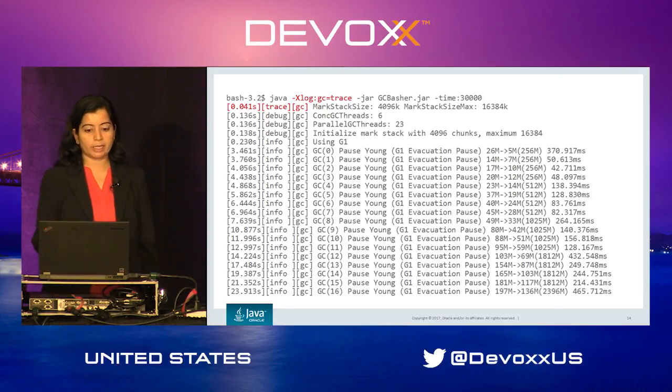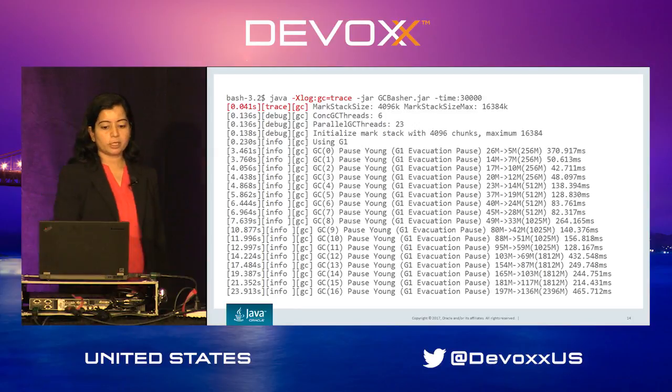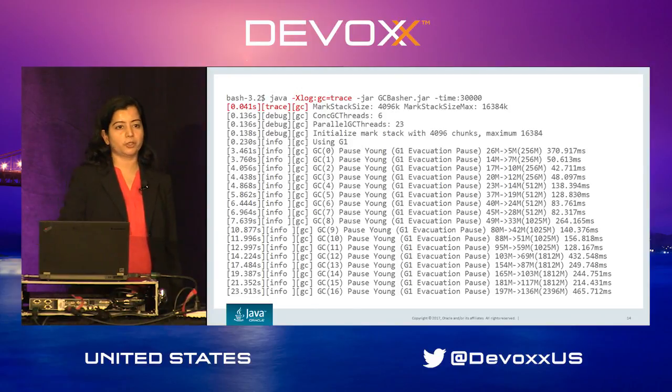So in the output, we can see that all the messages that are tagged with GC are printed out. The first 3 columns come from the logging framework, and they are uptime, level, and tag. And the rest of the message is coming from the GC code in the JVM.